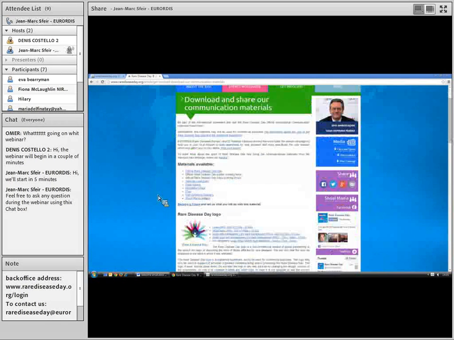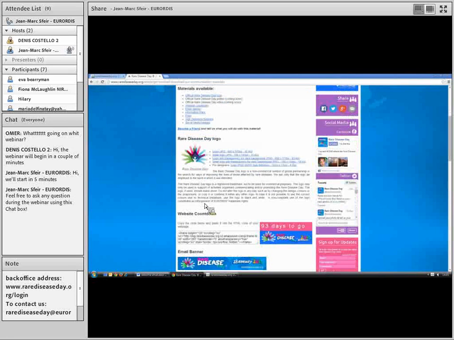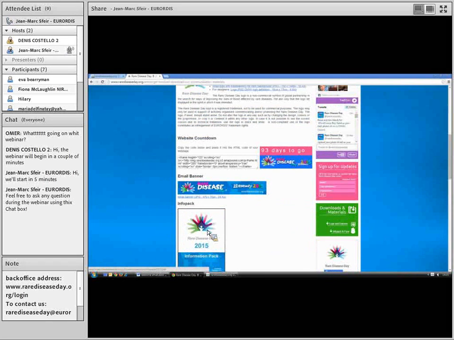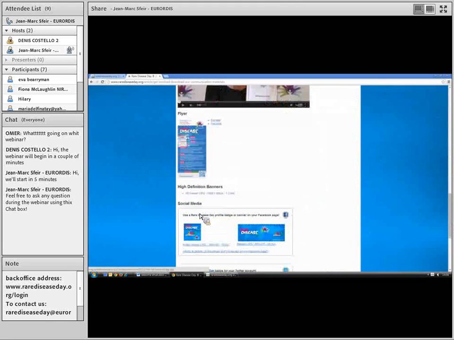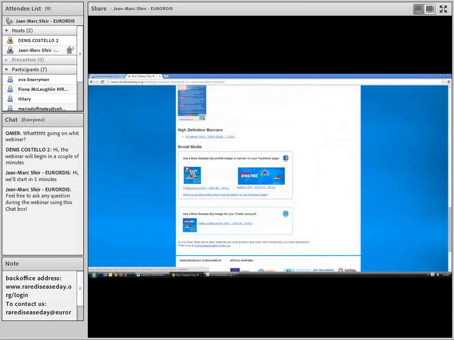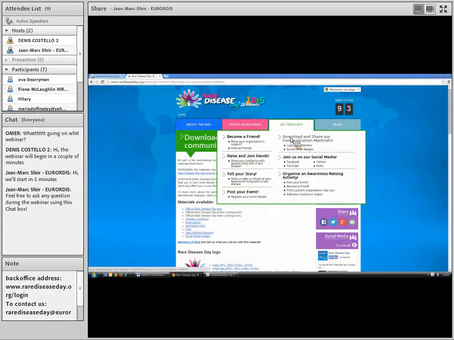For now, we have some Rare Disease Day logos, a website countdown that you can embed in your website, an email banner, an info pack, a flyer, another banner, and some social media badges for your Facebook or your Twitter accounts. So when you download this communication material, what we ask is that you also become a friend, in order to tell us what you are going to do with the communication material that you download.